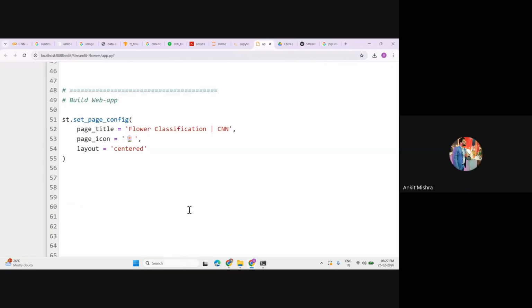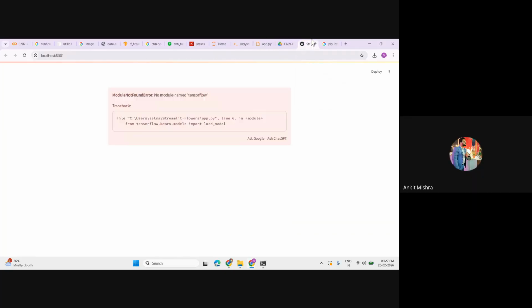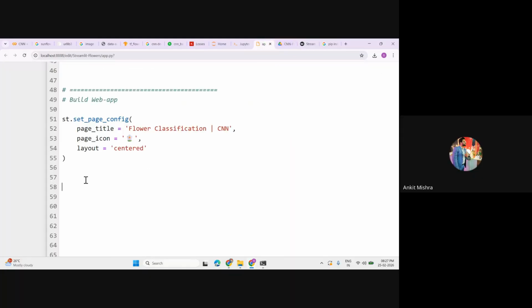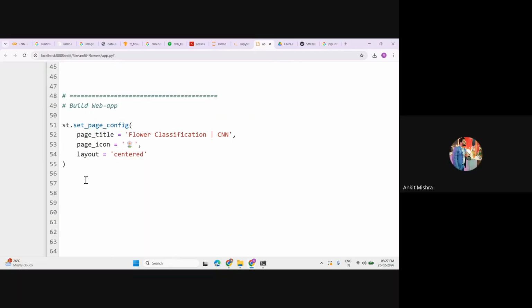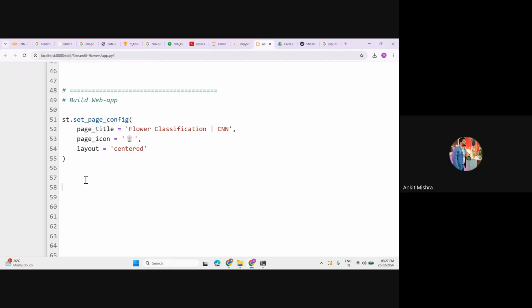Okay, so let's do one thing, right? Let's simply create an app, and then we can run it directly with GitHub, right? We have successfully configured our page icon. So what I want to do now is some more of the UI part. So let's do this.